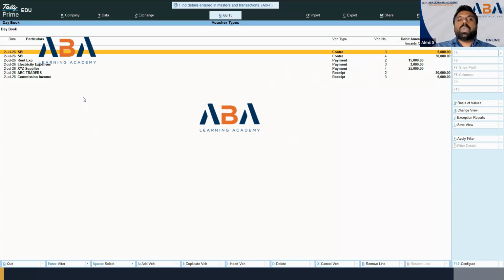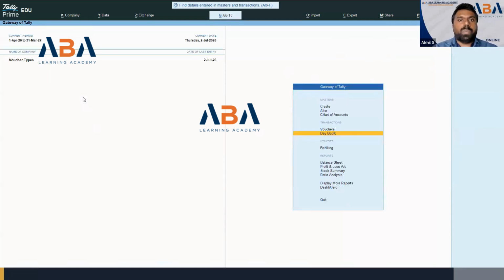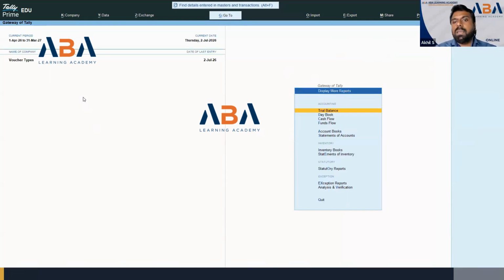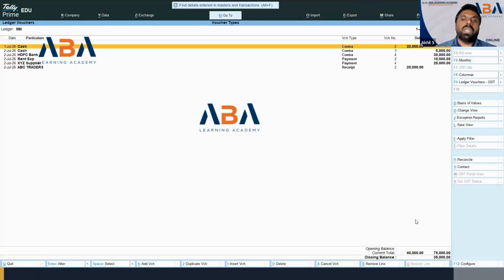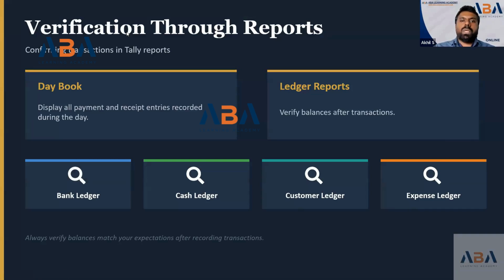Apart from this, you can also go to the ledger reports. Go to Display, Account Books. DAL is the shortcut key from the Gateway of Tally, and it will take you to the list of ledger reports. From here, you will be able to select the particular ledger that you want to check, and then you can see the transactions posted in that ledger. So that is how we will verify through the reports.